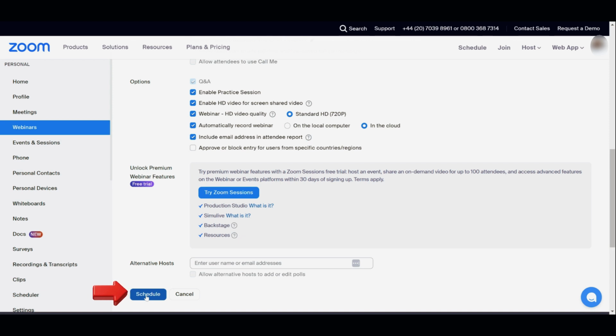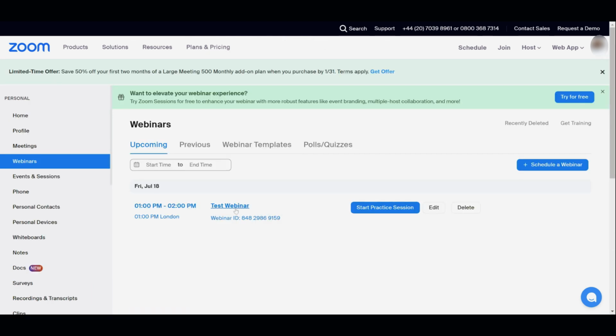These are the main settings to consider on this page, so you then want to scroll down and click Schedule. That's your webinar all set up, so it will now bring you back to this page and you want to click on your session.